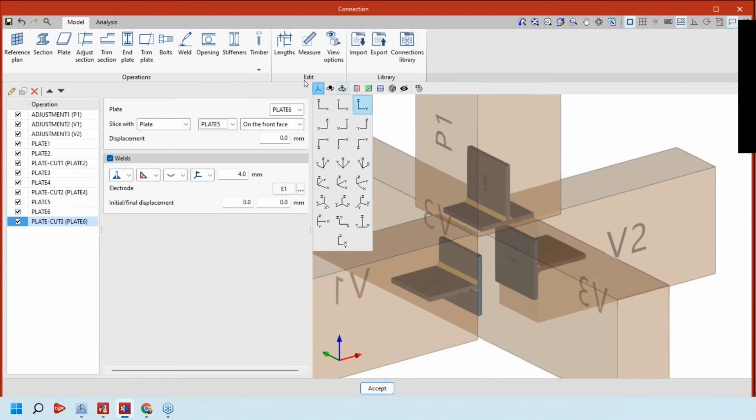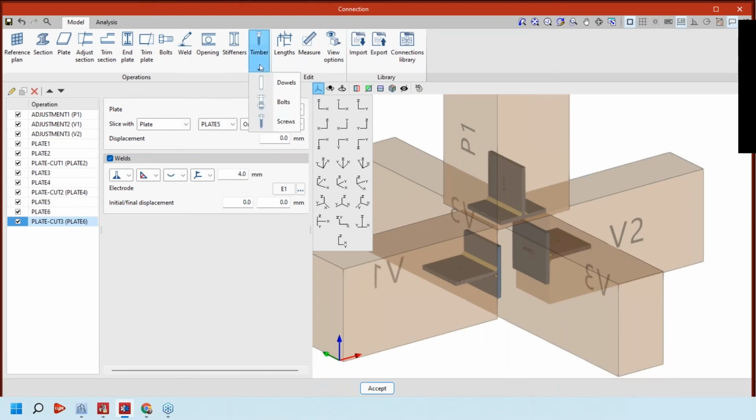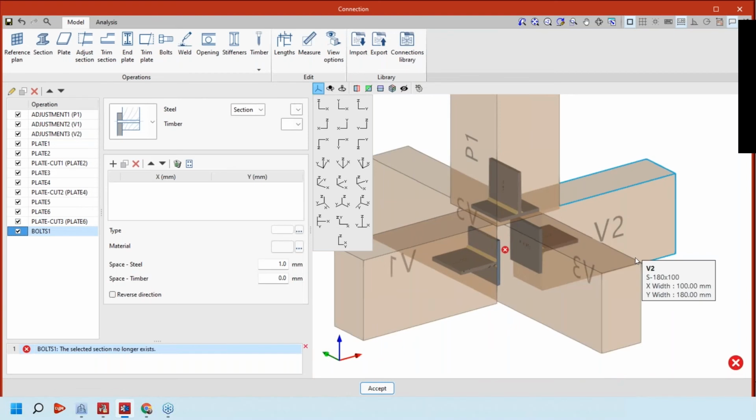To do that, let's use here the timber elements. We are working with sections made by timber, so we must use these elements here. This is one of the new features that were just released some weeks ago with this version. Now you have this new button here, and you can add dowels, bolts, and screws. In this case, for example, I will add some bolts.